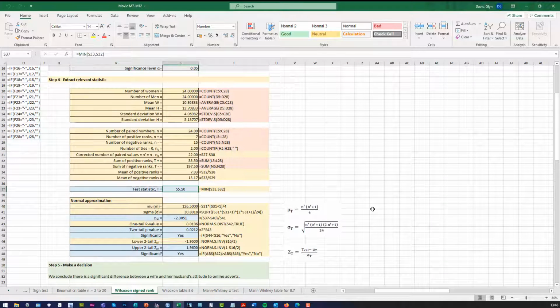Now we're going to use a normal approximation to answer our question. For the normal approximation, the population mean for the distribution of T is given by that equation. The population standard deviation is given by that equation. And there's our Z equation, ZT. If you substitute in, you find that mu is 126.5, sigma, the population standard deviation, is 30.8, and Z comes out to be minus 2.3. Now that's quite low.